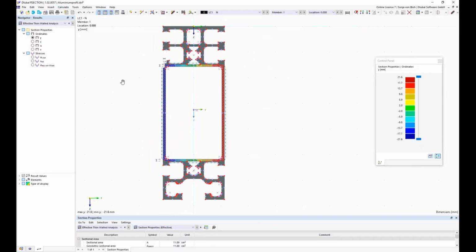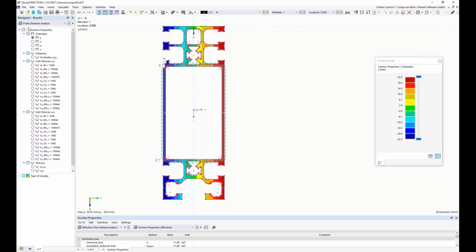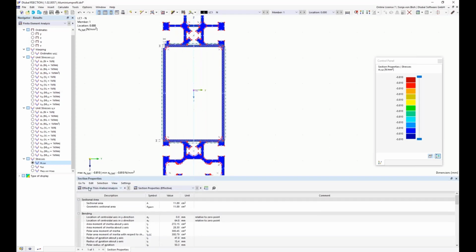And then I will get two results. I will get the results of the gross cross-section. I can choose it for the graphical output here. It's a finite element analysis. Then you can see the stresses and unit stresses and so on on the gross cross-section. And the numerical output is here in this table.